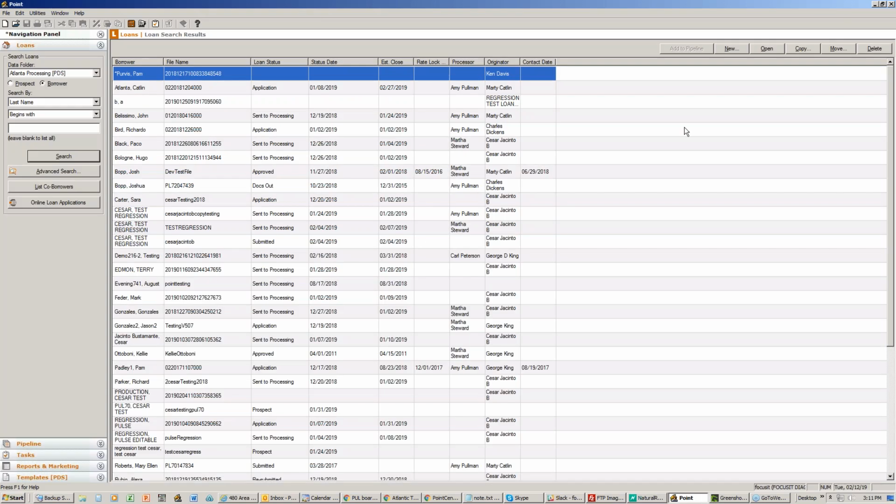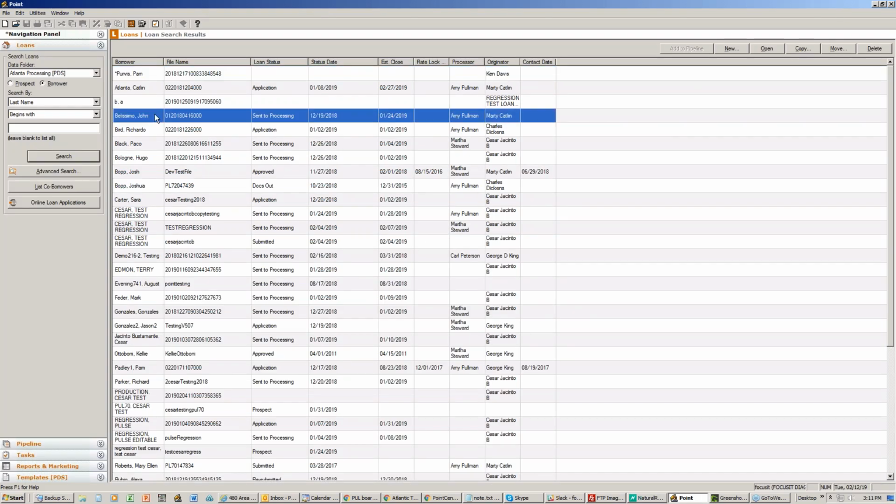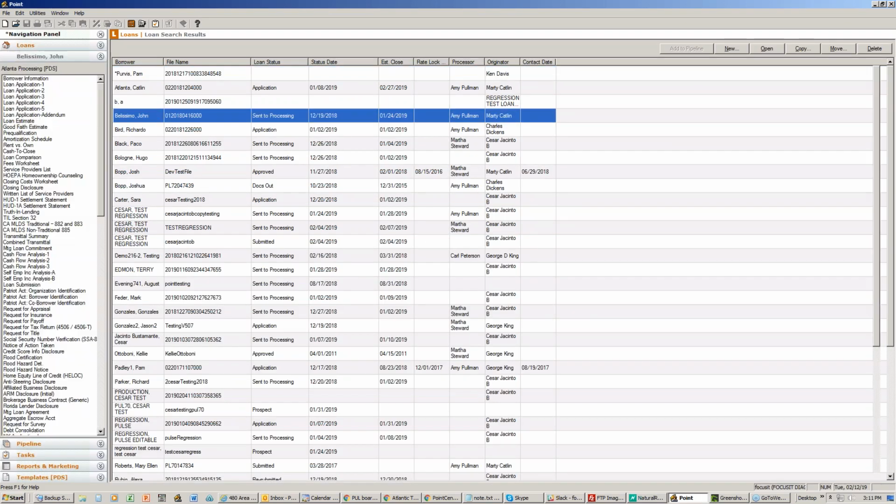So we know that every time you open a Point file, when that file's open, what does Point do? Point puts a reservation on that file.